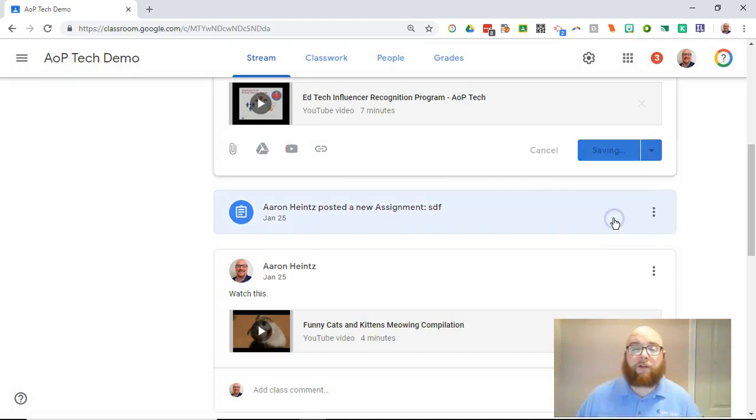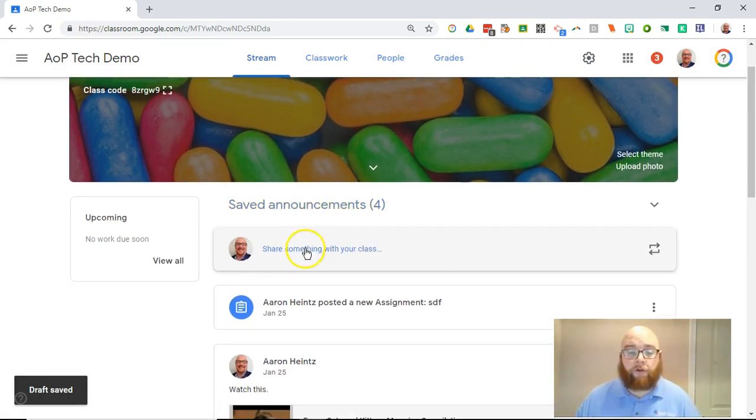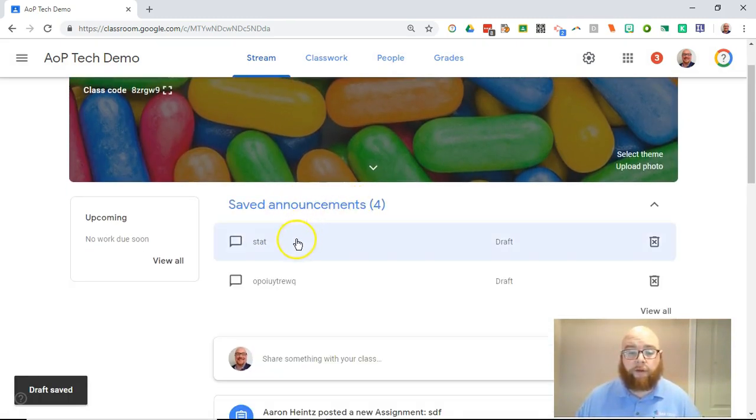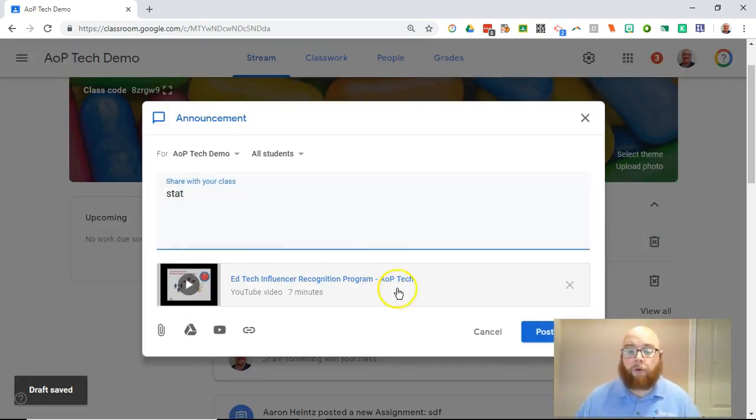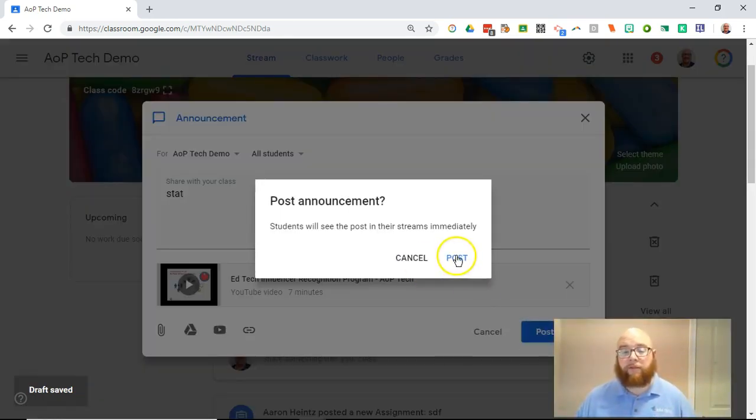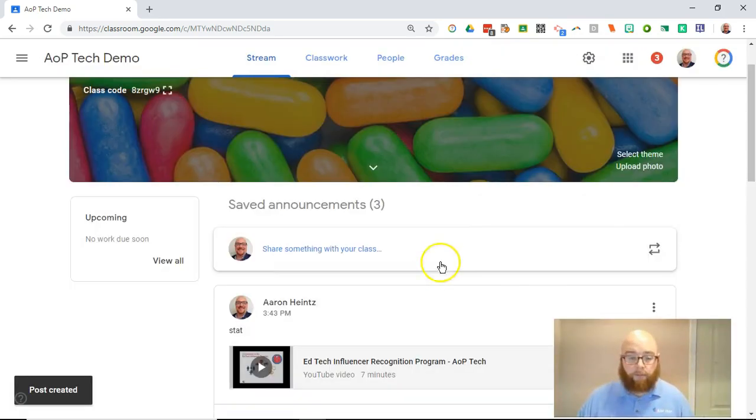Or I can just save it as a draft, and then what it will do is it comes up here into our saved announcements, and if at a later date I want to open it back up and then send it out, I can do that as well.